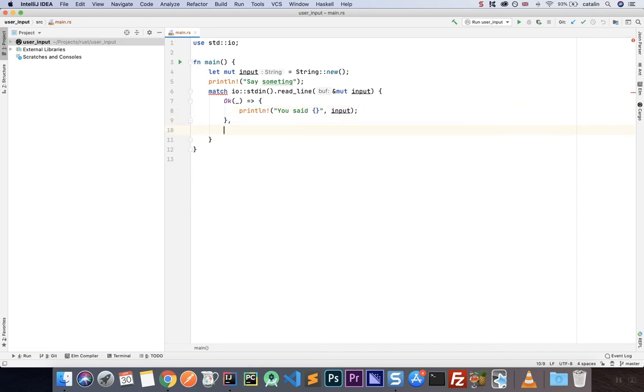Then we're going to put a comma here and we're going to say Err. We're going to have an e here and that will go into this block of code and we're going to print line a message in case of error.